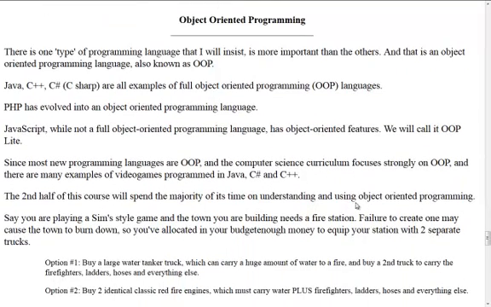Object-oriented programming. There is one type of programming language that I will insist is more important than the others, and that is an object-oriented programming language, also known as OOP. Java, C++, C# are all examples of full object-oriented OOP languages. PHP has evolved into an object-oriented programming language. JavaScript, while not a full object-oriented programming language, has object-oriented features. We'll call it OOP Lite.